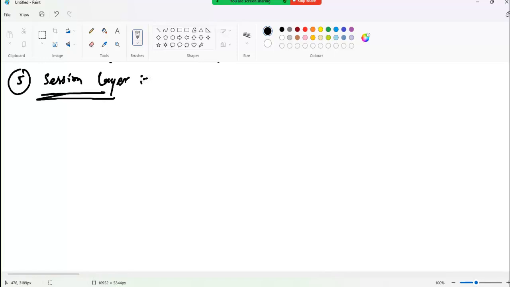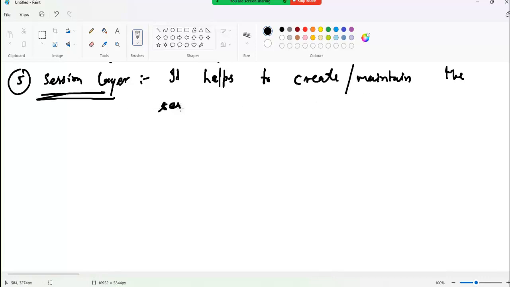Now the next layer is the session layer. This session layer helps to create or maintain the sessions for each and every application.